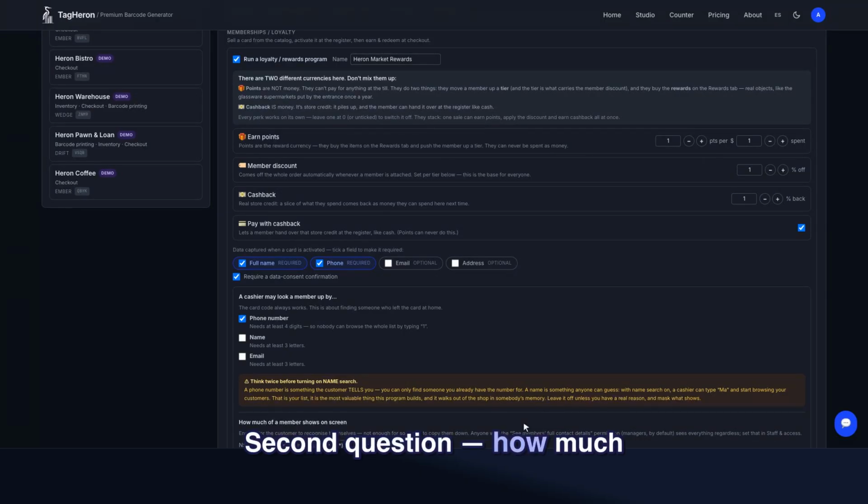Second question, how much of a found member shows on screen? The masks. First name plus last initial, last 4 digits of the phone. Managers see everything. The floor sees enough, and no more.